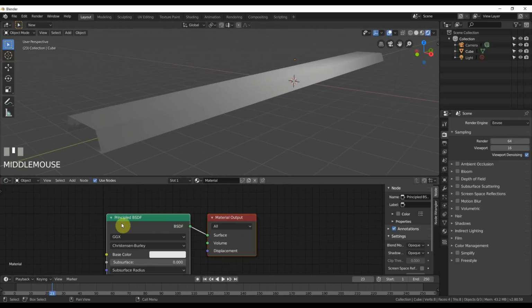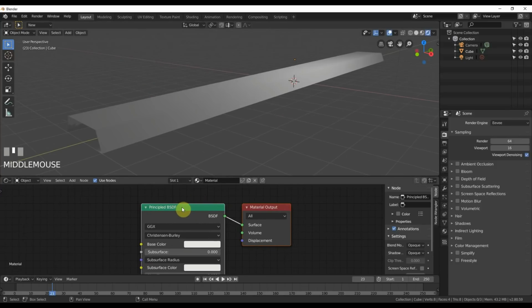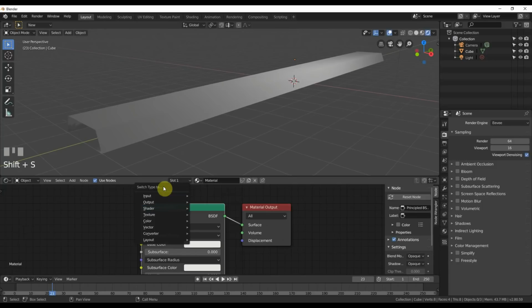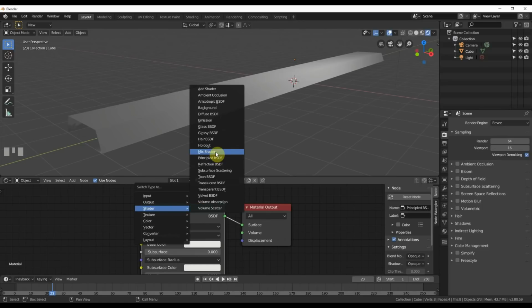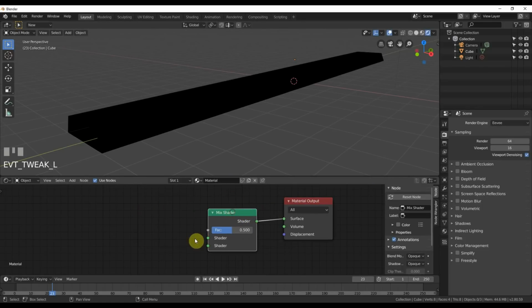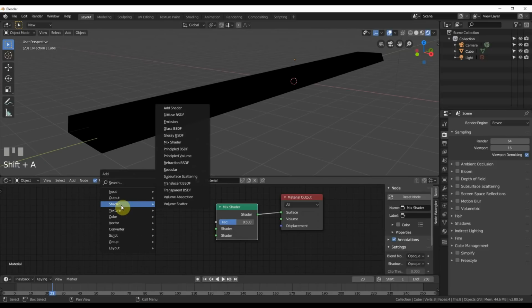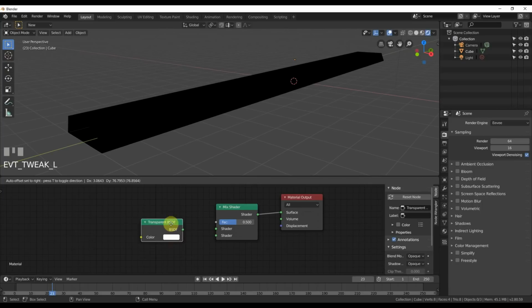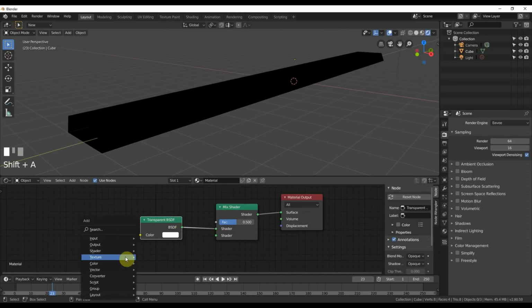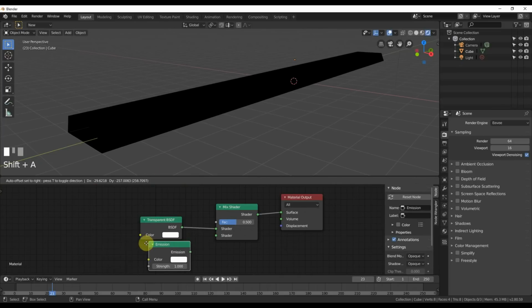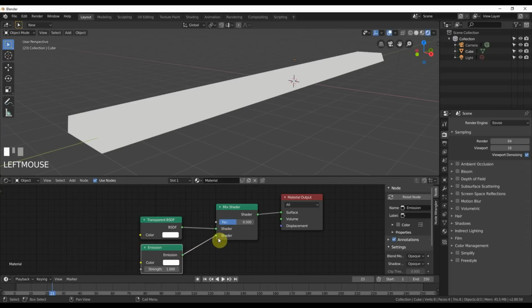So what I'll do is, we have a principled BSDF shader on here already. I'm going to swap this out for a mix shader. So I'm going to select this, then hit Shift S on the keyboard for swap, shader, mix shader. Now I'm going to plug two shaders into here. To do that, I'm going to hit add, or I can hit Shift A on the keyboard. I'm going to go to shader, and I'll say transparent. I'm going to plug that into the top, and then I'm going to hit Shift A again. I'm going to go to shader, and say emission, pull that down, and plug that in.